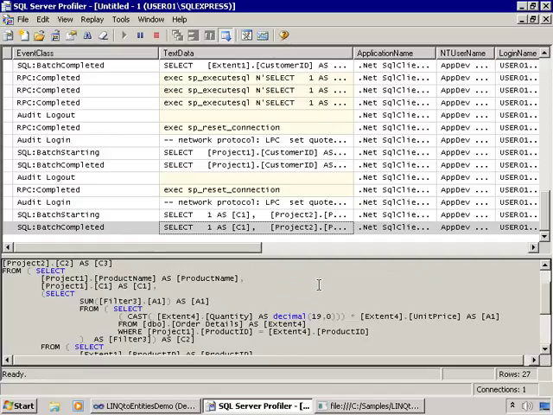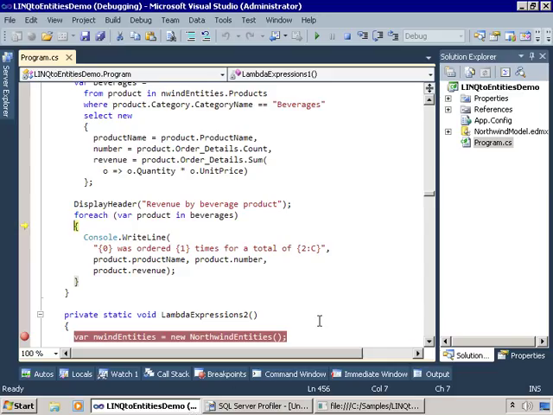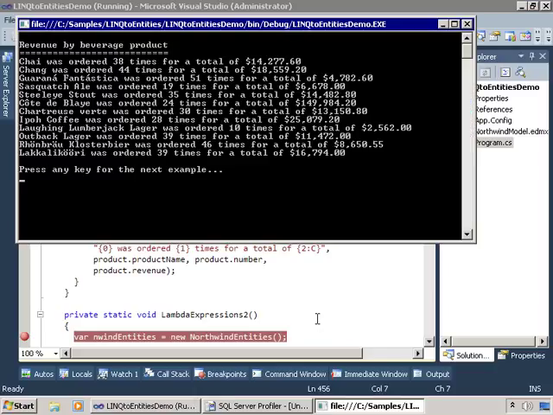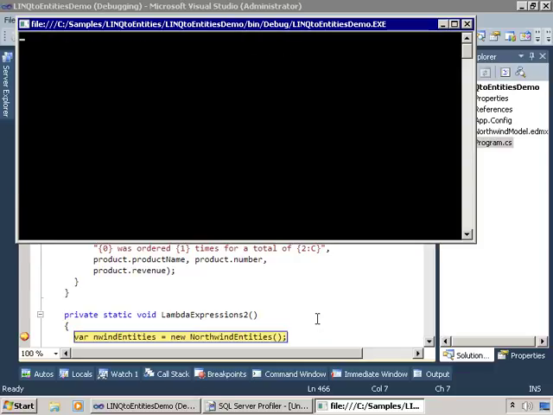And notice that LINQ to SQL takes care of converting quantity to decimal so that it can be multiplied by the unit price. We don't have to do that in our code. Ordinarily, you couldn't multiply an integer by a decimal. You'd have to convert the integer to the decimal, but we don't have to do that in LINQ. That gets taken care of in the translation. And so here's the revenue, number of times each product's been ordered, and the revenue for each beverage.